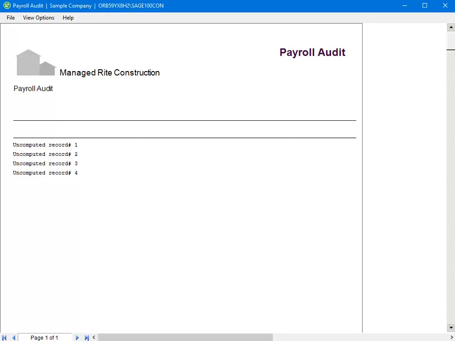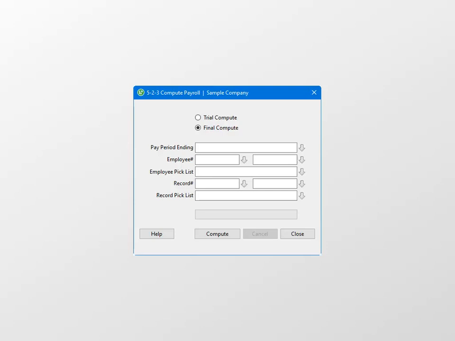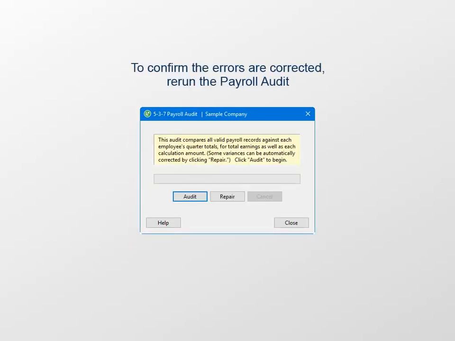To correct the errors, review that those payroll records are accurate and complete, and then final compute. If the payroll records should not be in the system, void the records. To final compute payroll records, open 523 Compute Payroll, select the Final Compute option, and filter for the records you need to final compute. To confirm the errors are corrected, rerun the audit in 537 Payroll Audit. When the audit completes, click Yes to print the audit report.